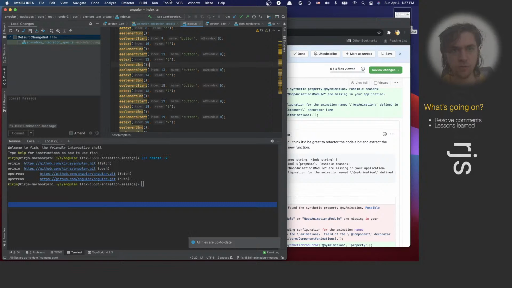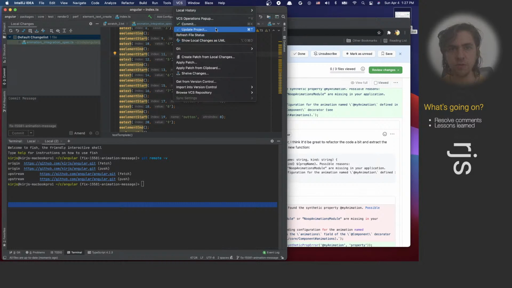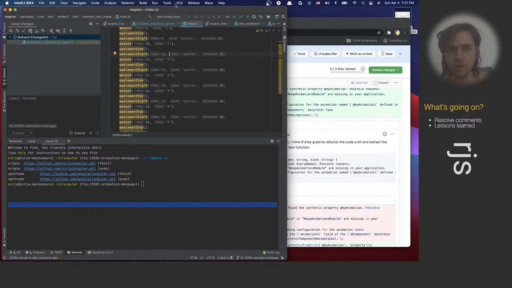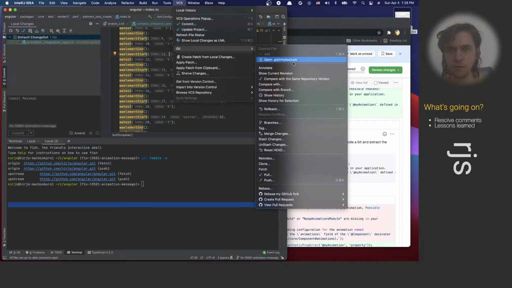No. There was some button which basically merged master. Git. Compare, roll back, branches, reset, pull. But I need to pull. Oh, here, rebase my GitHub fork on. Oh, I can even create pull requests from here. That's cool. I'm gonna try that.